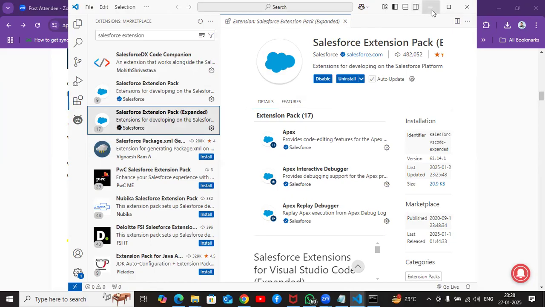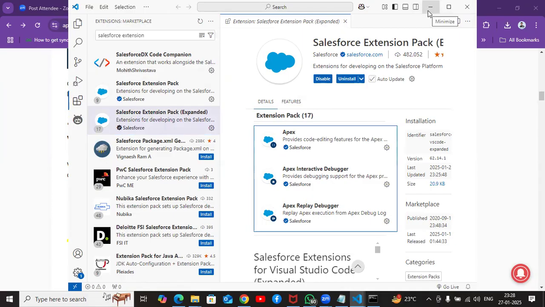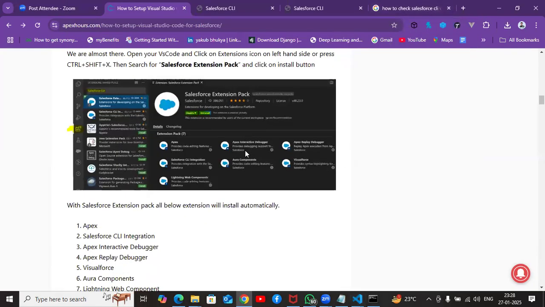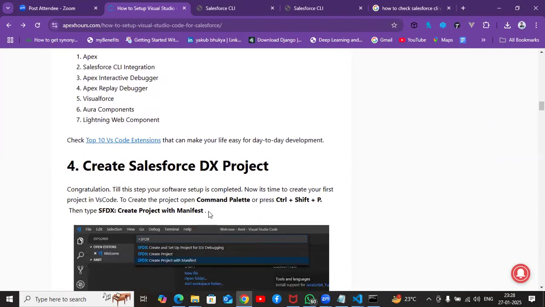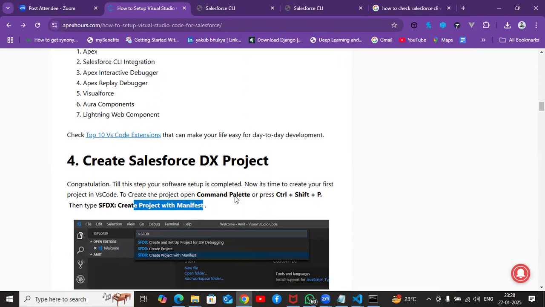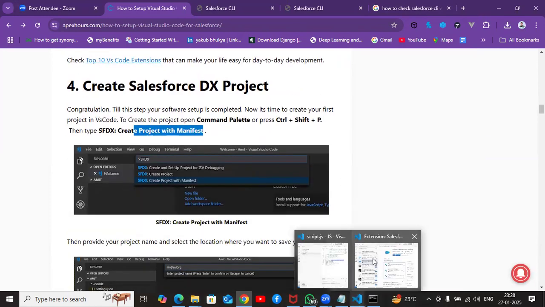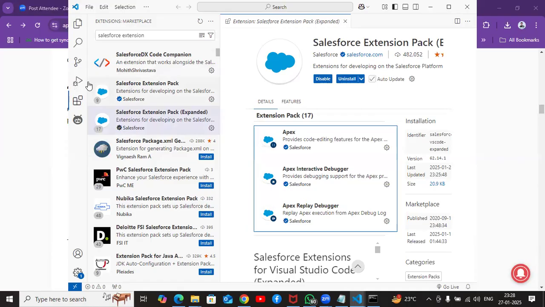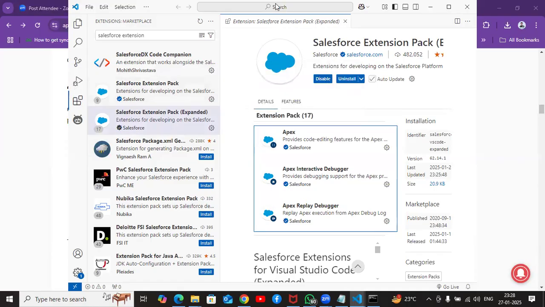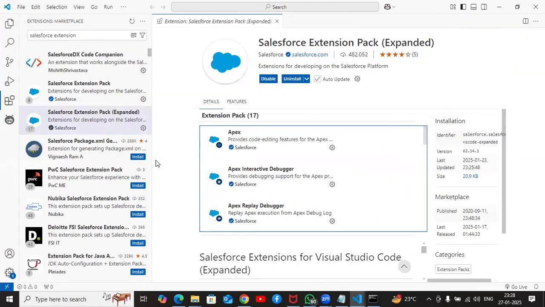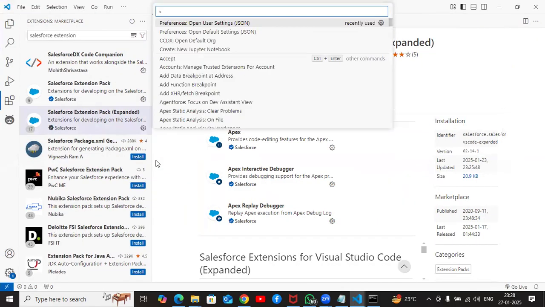If you install this package, then only will you be able to use all the functionalities, like Salesforce classes or anything else, in VS Code. Once you install this extension pack as well, then we have to create one project. To create a project, the shortcut, after going to VS Code, is Control Shift P.